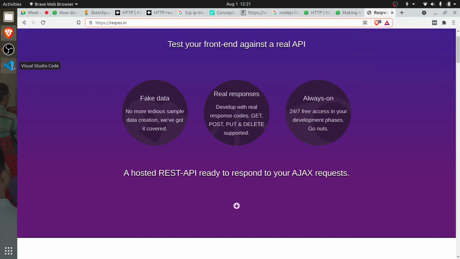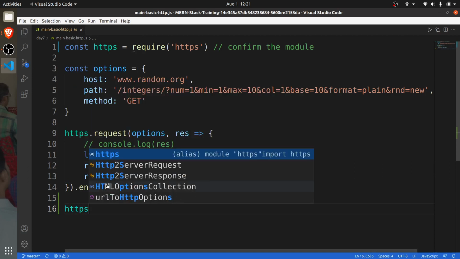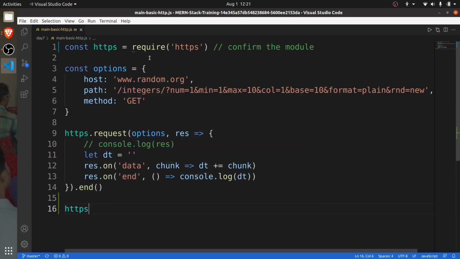I'm starting the recording, and here let's try to make a POST request over HTTPS. As I told you, we were trying with HTTP and hitting the HTTPS method. That was a problem. You just need to change the module from HTTP to HTTPS.